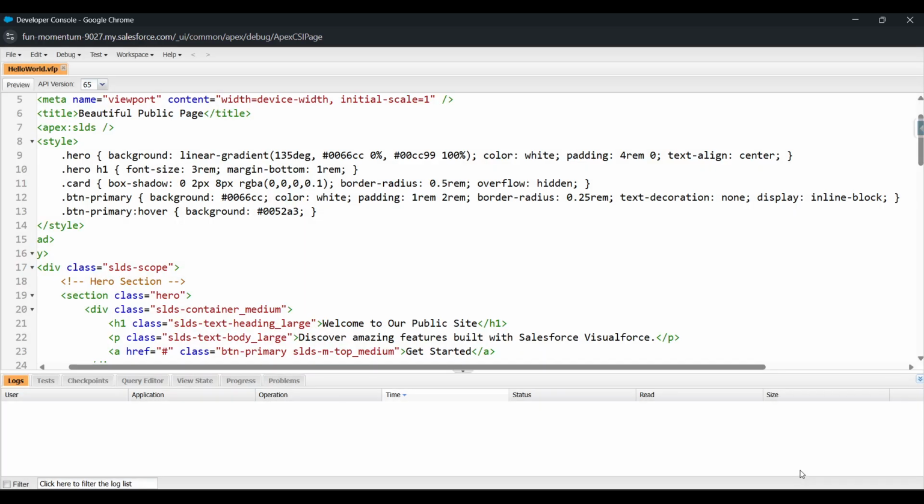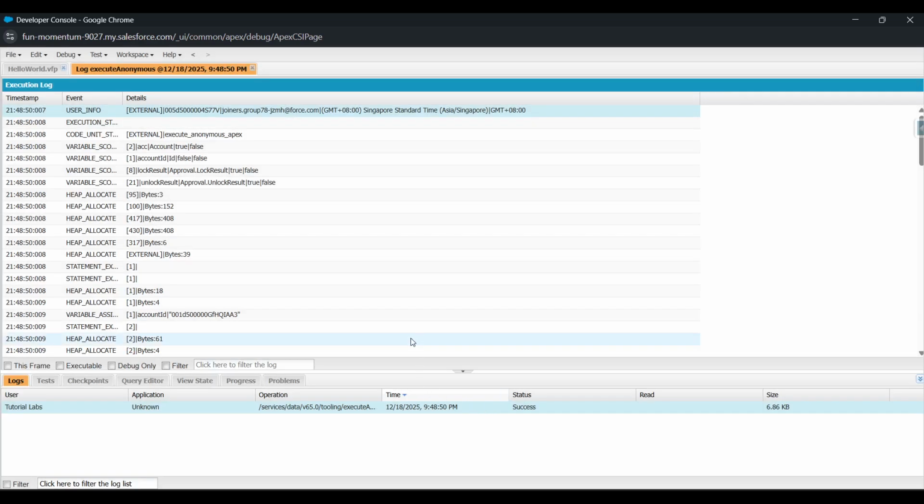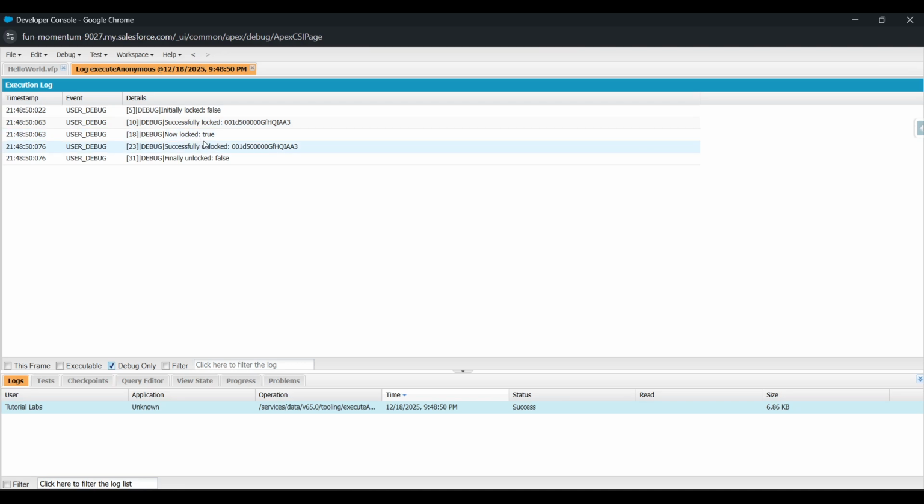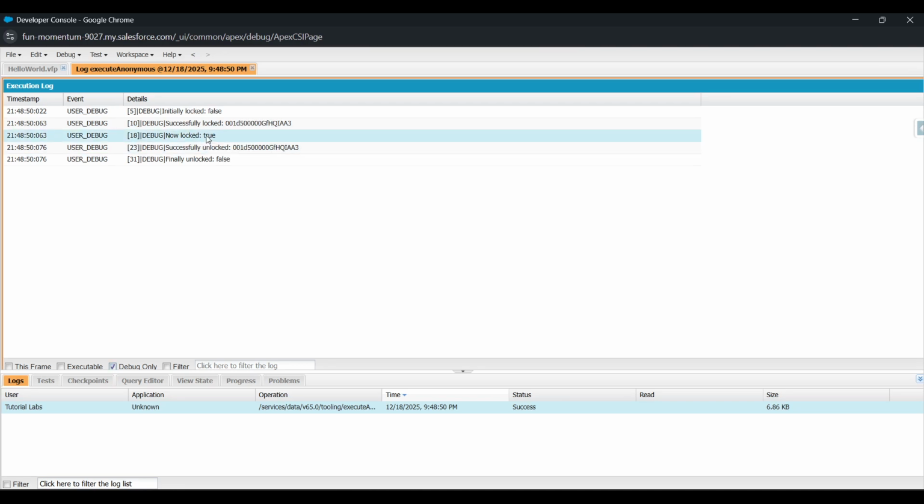After clicking Execute, check the bottom log panel in the Developer Console. This panel will show you confirmation messages indicating whether the lock or unlock operation was successful. Look for any errors or success messages to verify that your code ran as expected. And that's it. You've successfully enabled and used Apex to lock or unlock records in Salesforce, giving you precise control over record editability when you need it most.